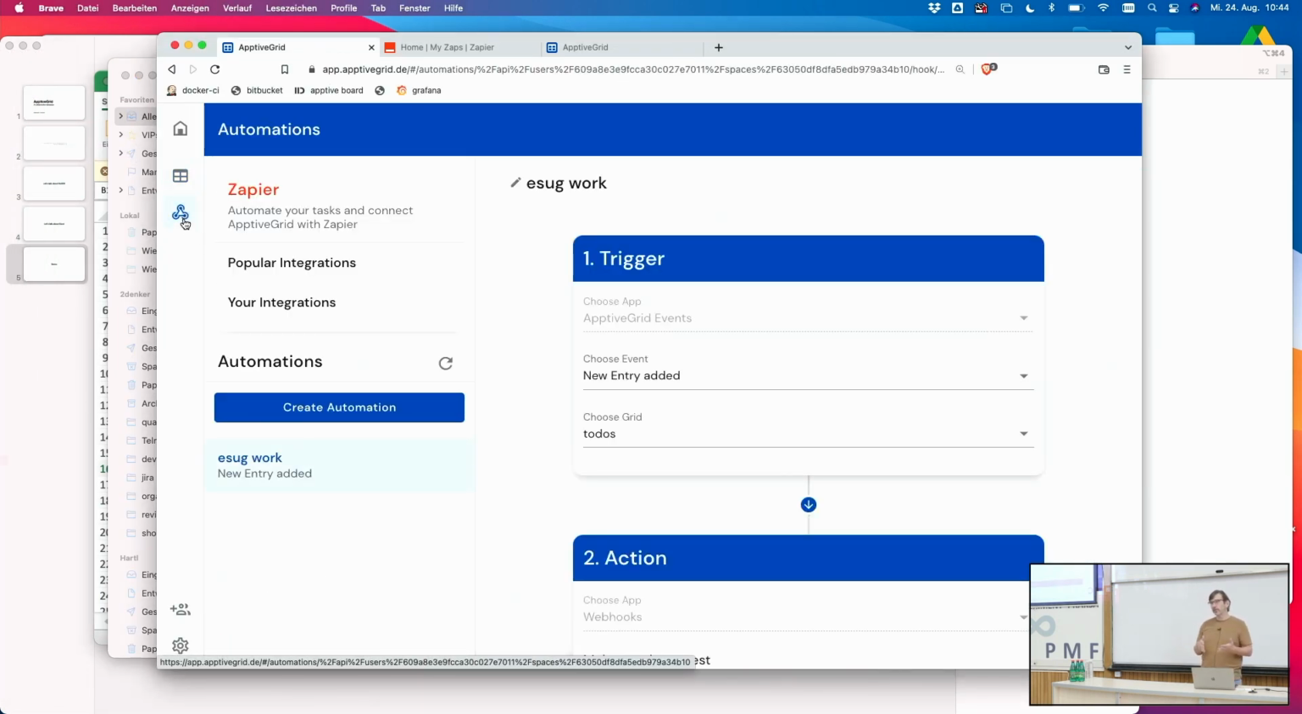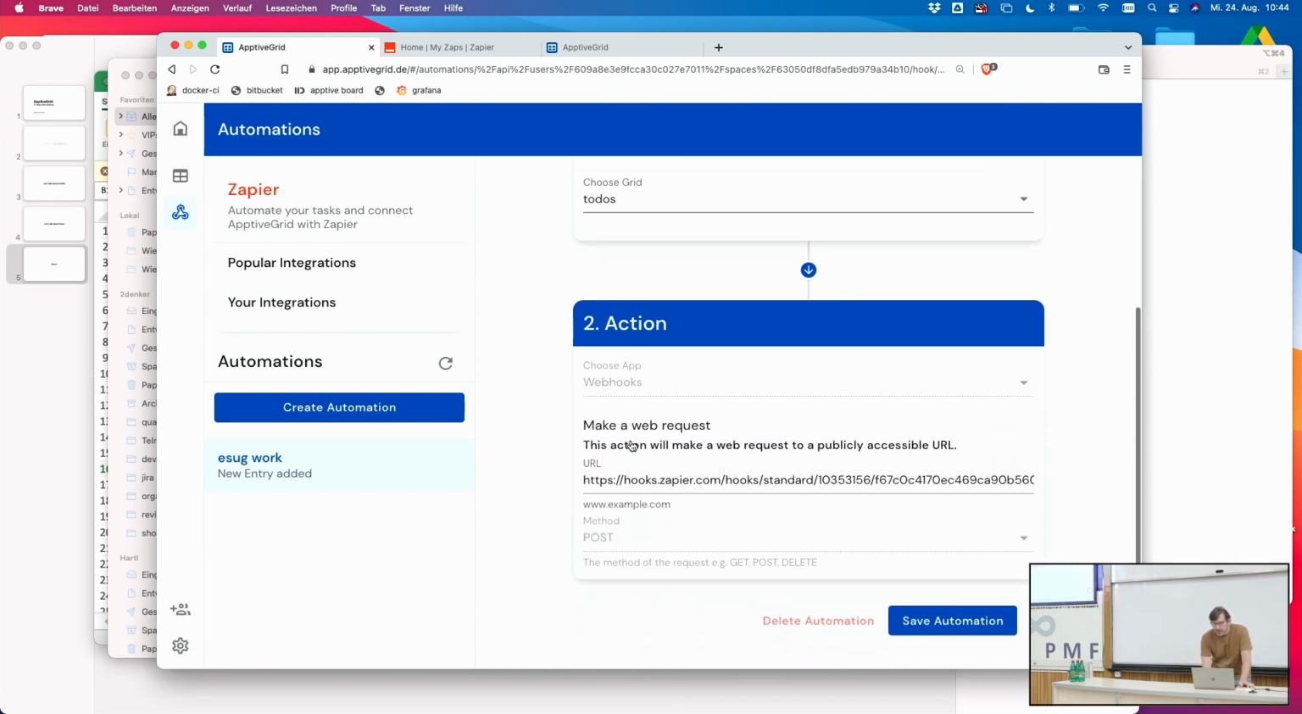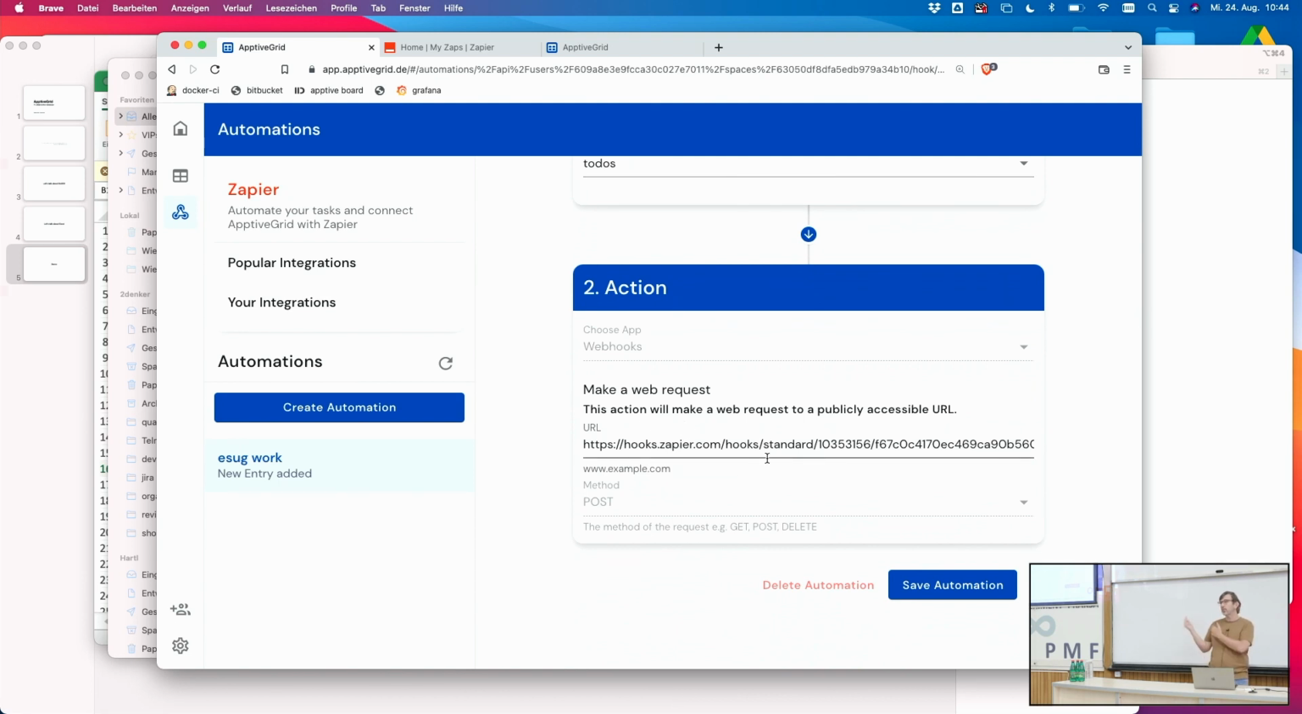For this particular space, I use a service called Zapier. That's one of the bigger ones. They have plugins for Twitter, sending mail, Spotify, everything. So it's basically hundreds of APIs, and you can enable them by making a flow there and having a webhook. We are integrated into Zapier. You can choose ApptiveGrid, saying from this space, from this grid, whenever a new entry is added, as you see here, a new entry added in the to-dos grid, then there should be the action sending that to the outside world.